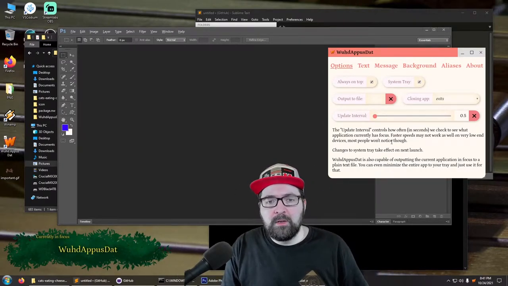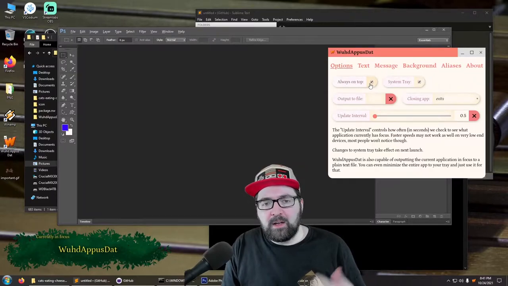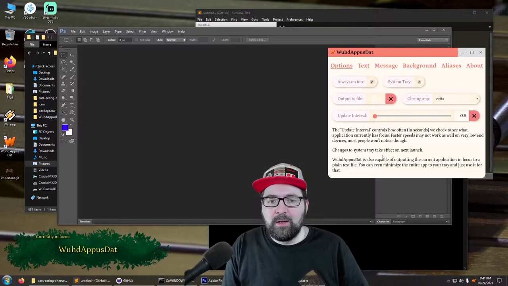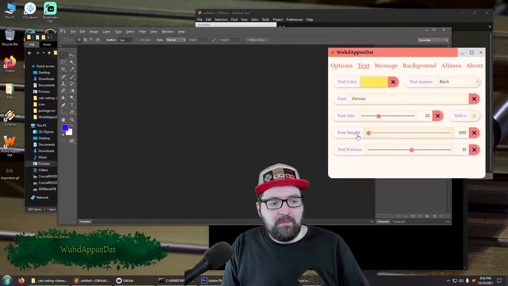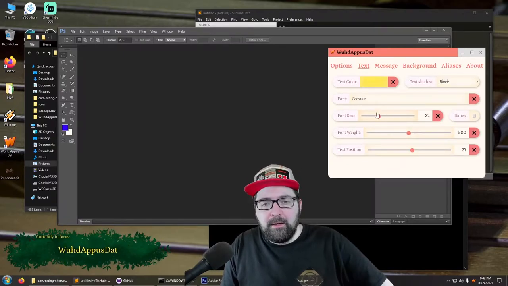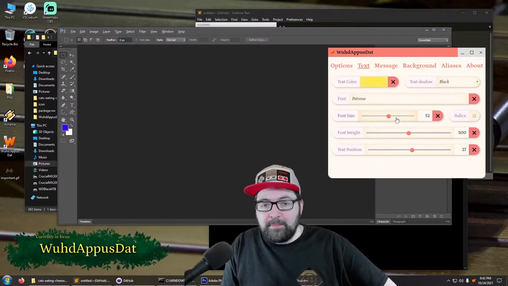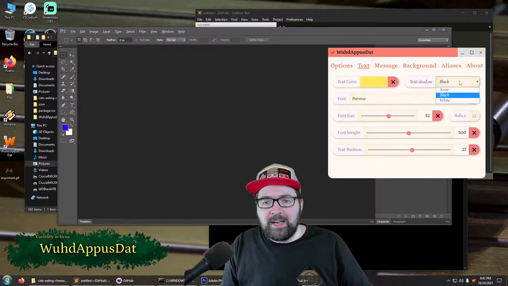So many options. We got these global options like always on top and system tray, which we'll put down here in the system tray. If we jump over to text, then we can change things like the font weight. Do you want it bold or skinny or what do you want it to look like? The text position, how high or low on the screen you want it, the font size, all that stuff. And it updates in real time. It's got text shadows. You can switch it to white or black or none, depending on what your background is.